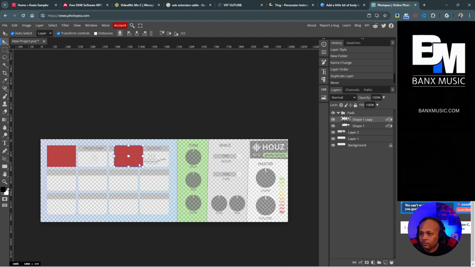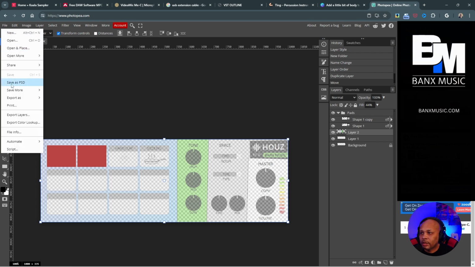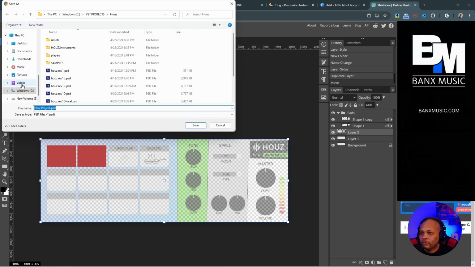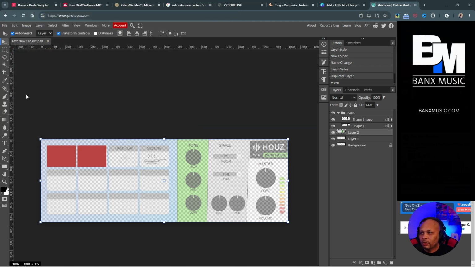Sometimes you gotta click back on it. Photopea is a little buggy sometimes. Chrome browser is very hungry when it comes to RAM, so I would save often. So make sure you save as a PSD. It's a Photoshop file, a document. I'm just gonna call it test. That way you can always load it back later.